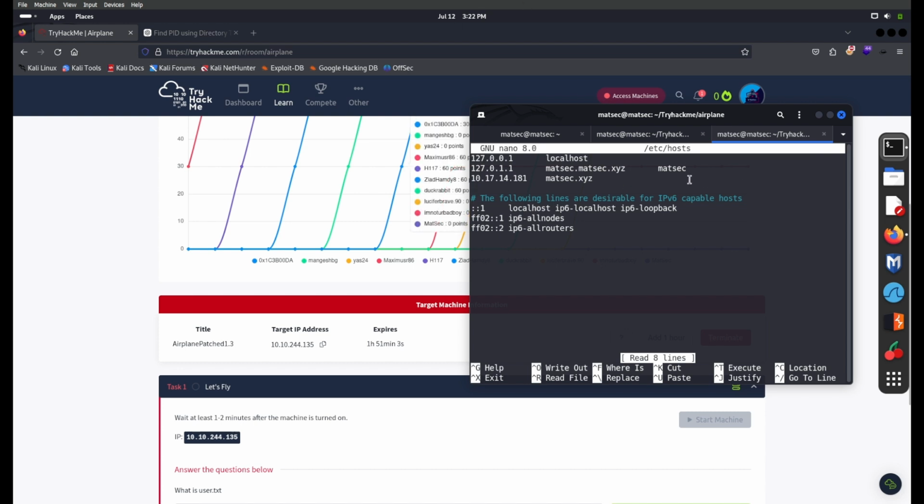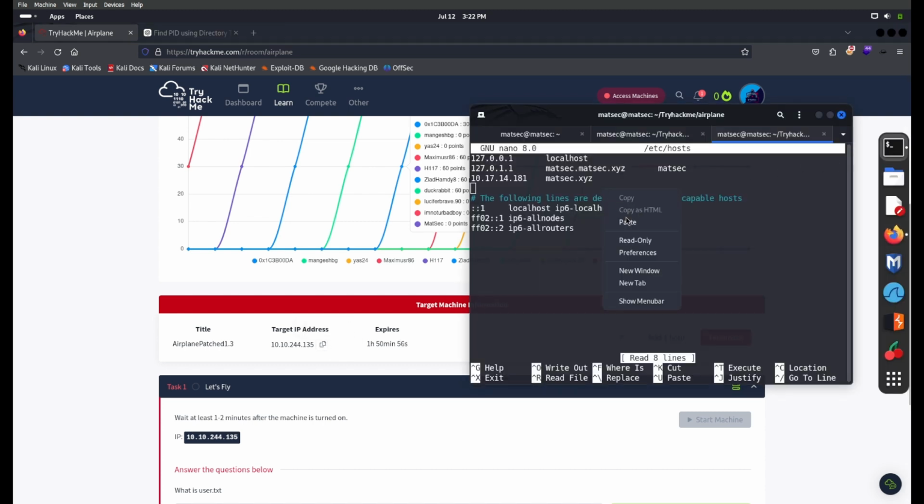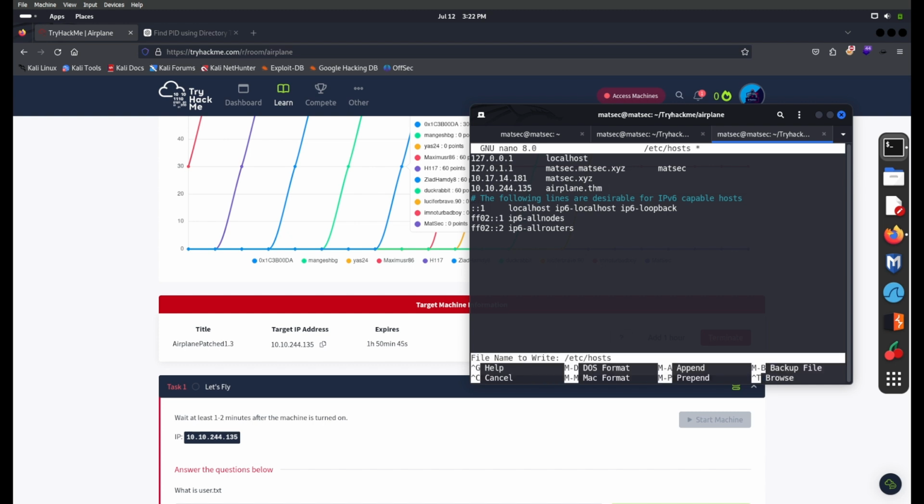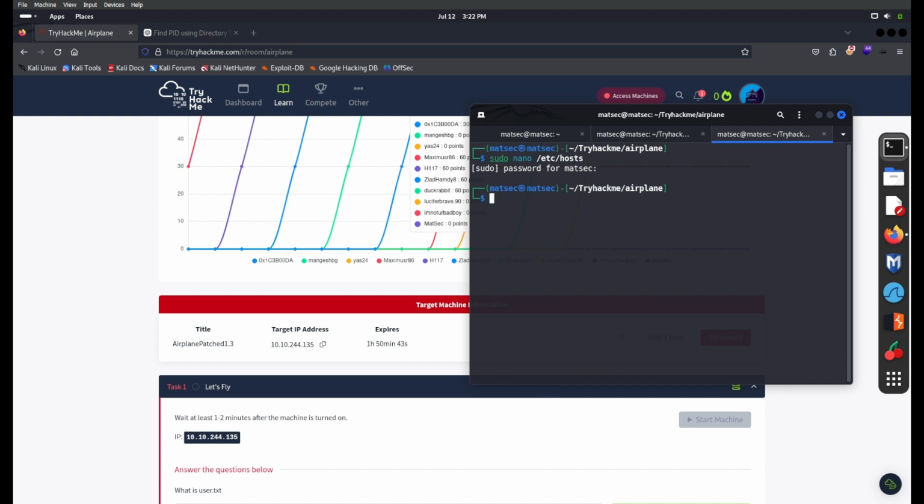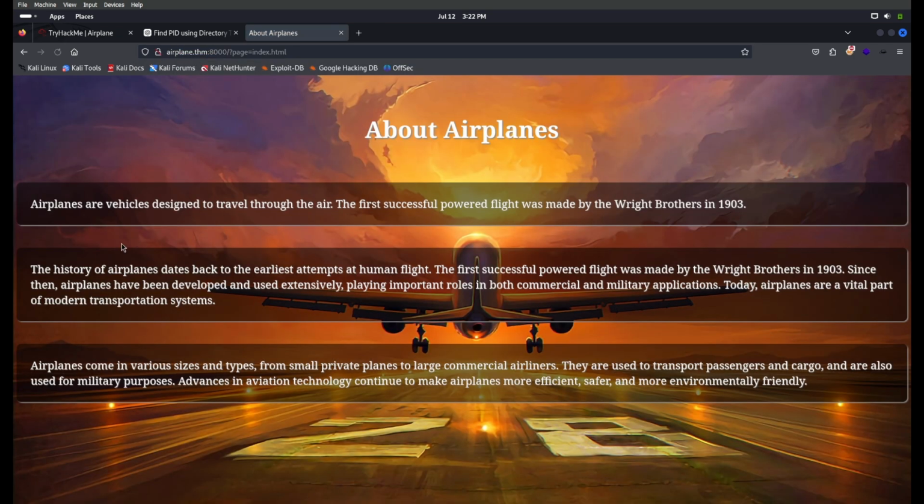So just going into the /etc/hosts file. So we need to copy the IP and paste it here, and then airplane.thm and save it. Control X, Y, enter. Now we have to go to airplane.thm. This one. Okay. So this is working now.